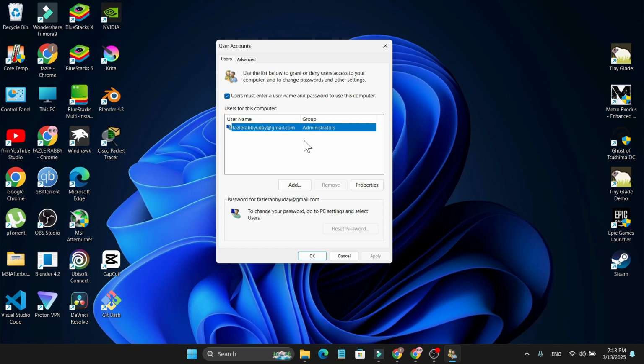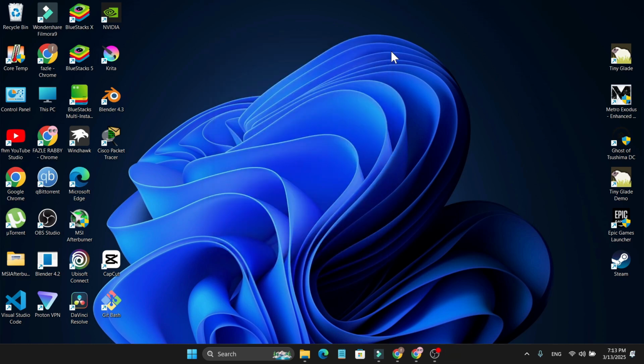So if you find any user account that you don't recognize, you can just remove that account. Just right click on it and you can remove it. Because I have only one account, I cannot remove it. If you find any suspicious account that you don't know, you must remove it. So just remove, click apply and OK.